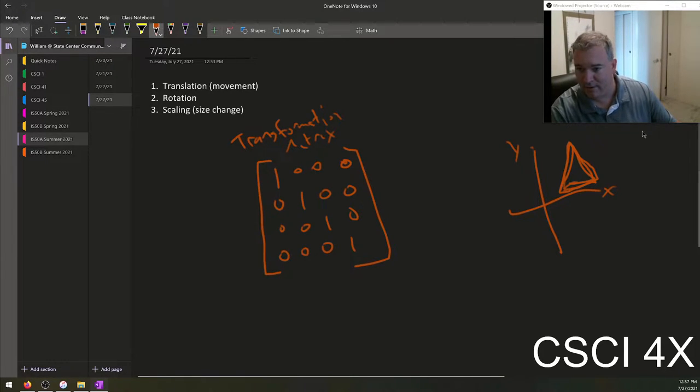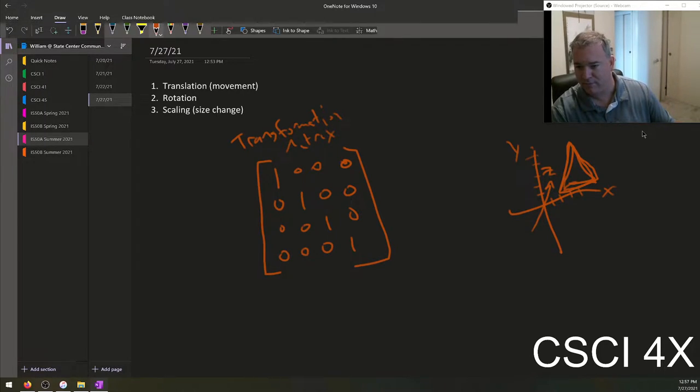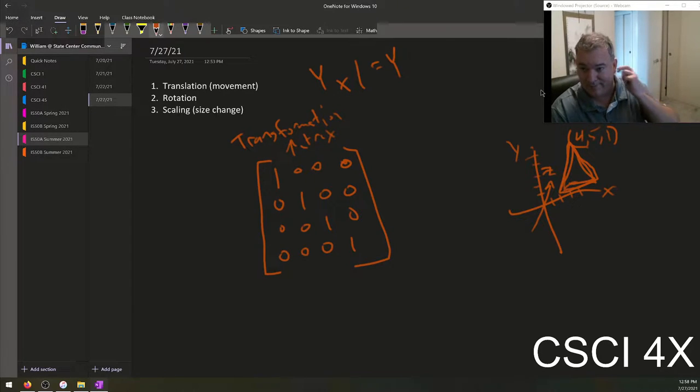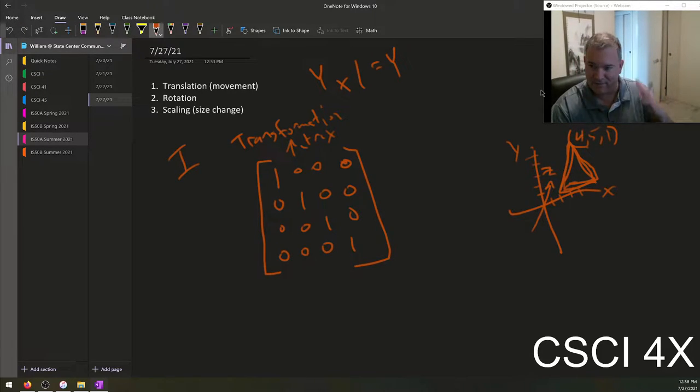Let's say you've got a point here, and we've got a Z going this way as well. Let's say this guy's at 4 to the right, 5 up, and 1 back. So he's at 4, 5, 1. If I want absolutely nothing to happen to this triangle, the transformation matrix should result in 4, 5, 1. If I multiply y times one, I should get y. The identity matrix, with all the ones on the diagonal, is the equivalent of multiplying by 1. Do you understand this conceptually?